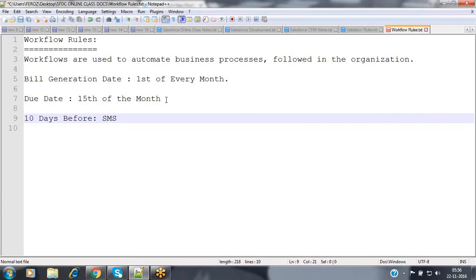because the customer may be busy with his personal work. The customer may be busy with his office work. The customer may be out of station. The customer may be on vacation. But even though he may be busy with his work, as an organization, it is my responsibility to maintain a proper relationship with my customer. So we have to keep on notifying him, keep on reminding him regarding the credit card bill due date.